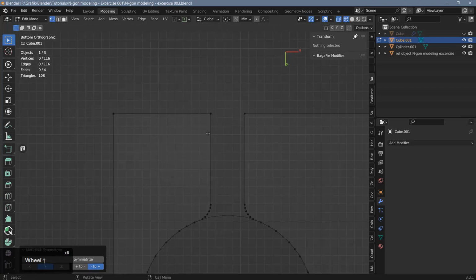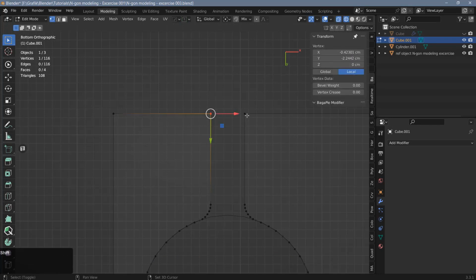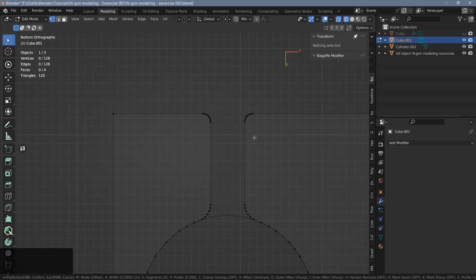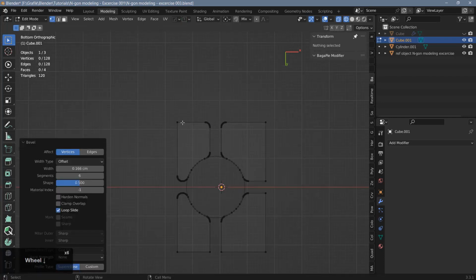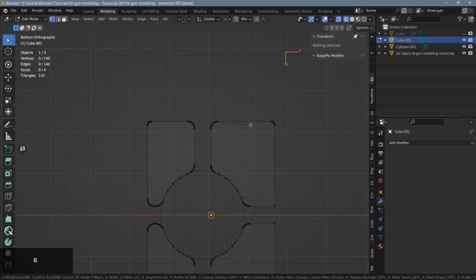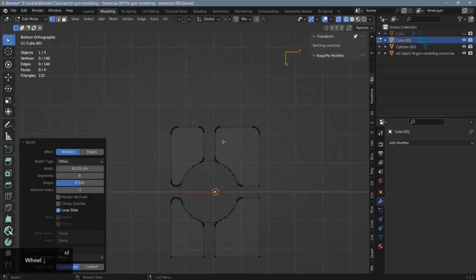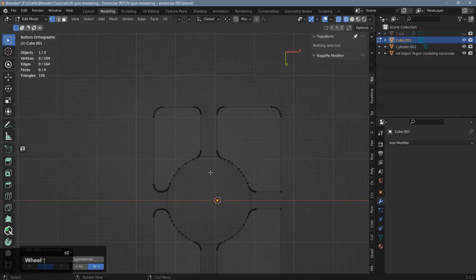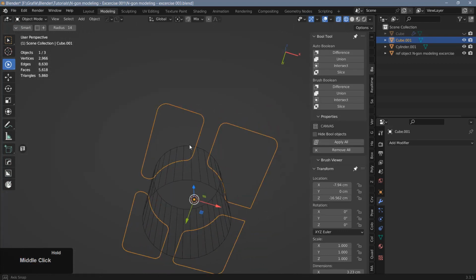So let's go ahead and add some more bevels. I'll do these corners first. Control Shift B. Again using 6 segments, and let's do something like this maybe. And then I'm going to chamfer these two and make this a little bit bigger, maybe something like that. And let's mirror this down, and we're done.